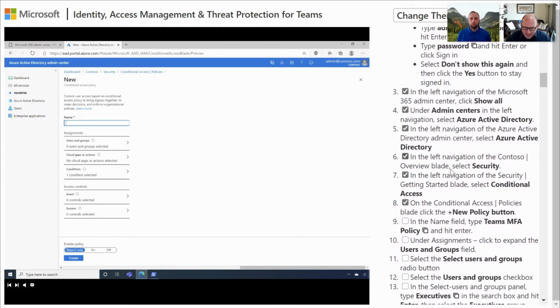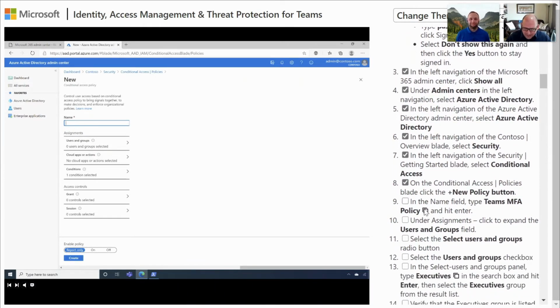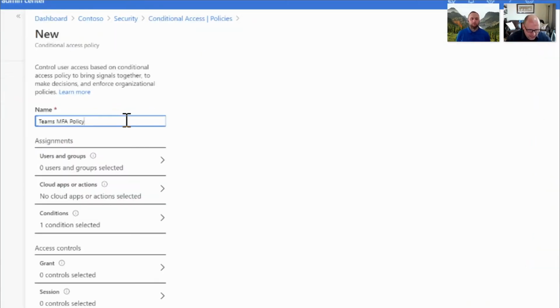And usually where names come up, I do like to do the cut and paste. So I'm going to click on Teams MFA policy. I'm going to Control V that in there. Let's see if I can see that a little easier. Perfect. And then we're going to do some of those if-then statements that John was talking about.